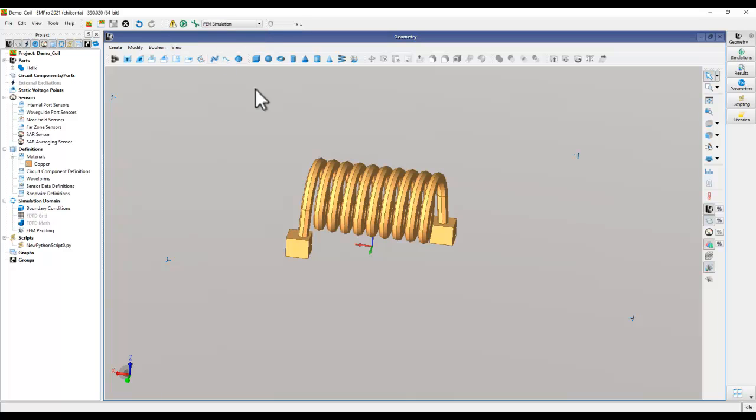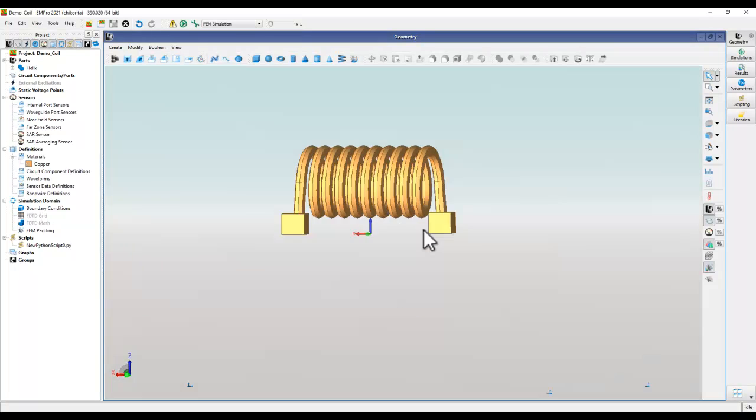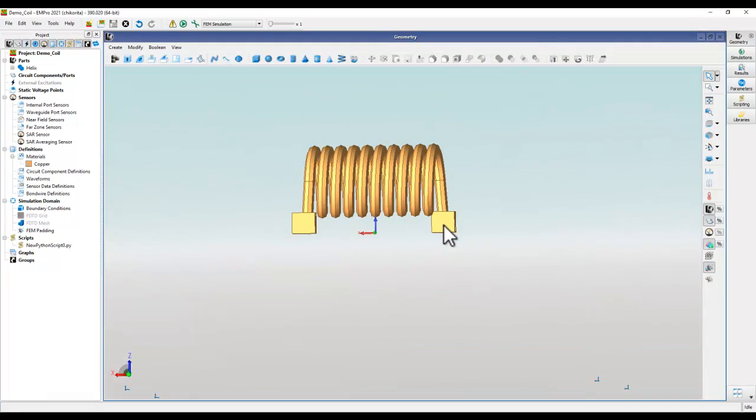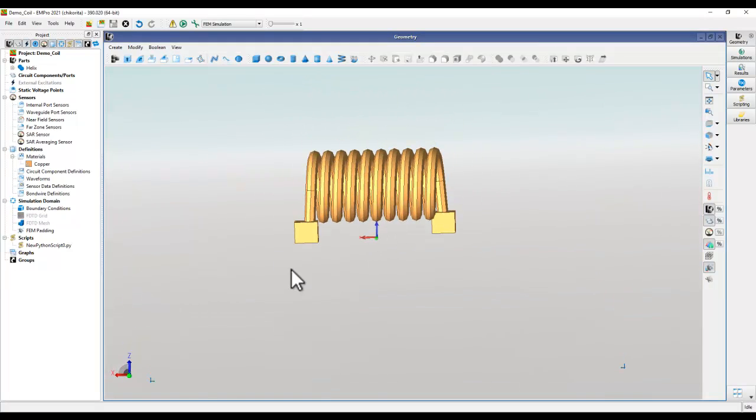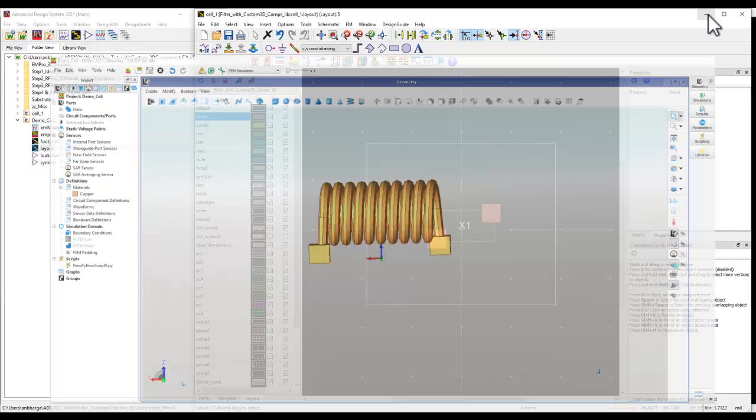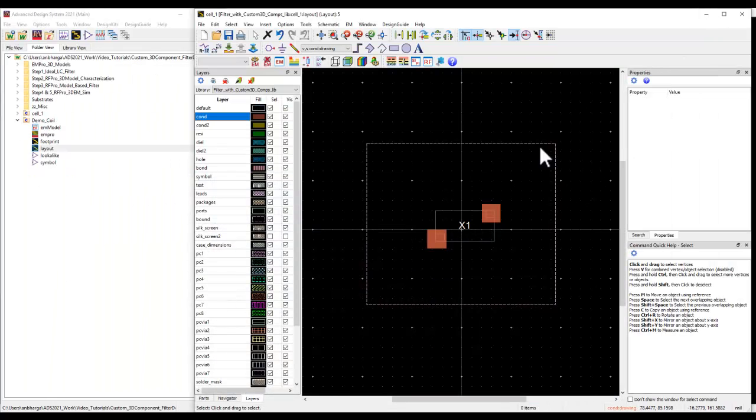So it's a full standalone 3D simulator, simulation kind of software. So you have all those features as you would get in any other 3D tool in the market. So if you want, you can simulate this coil here and then look at the results. But in my case, I would prefer to do a validation in ADS.